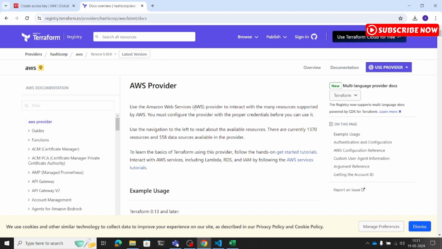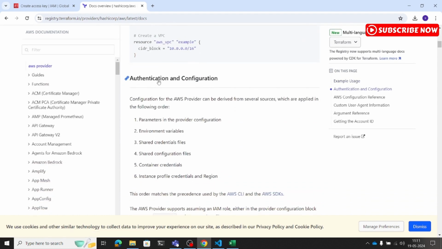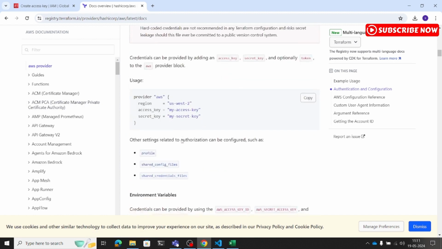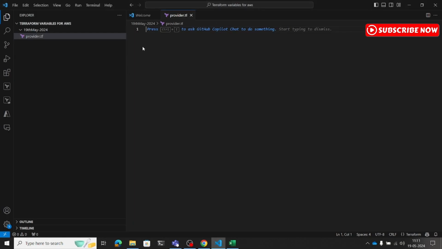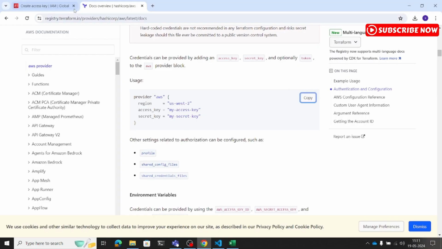After that you need to come here, and there are many methods for authentication and configuration, so you can use any method from this. Okay, I'm going to use this method. Copied and pasting here. See, I'm going to use ap-south-1. This is the Mumbai region. I would like to show you here.